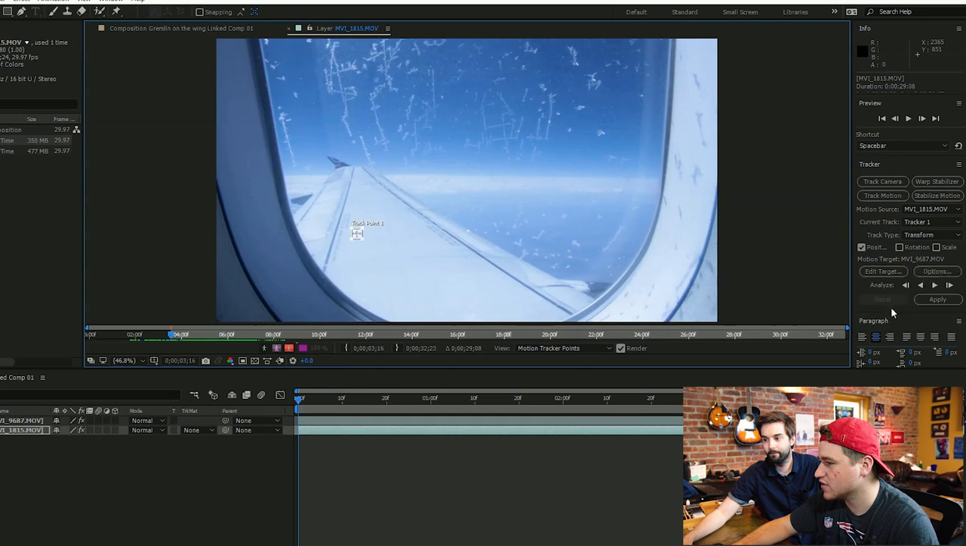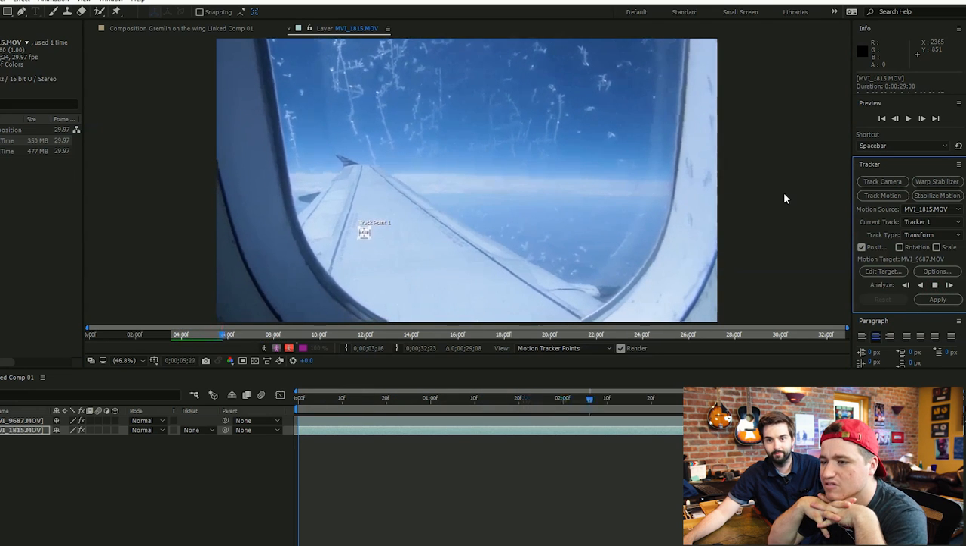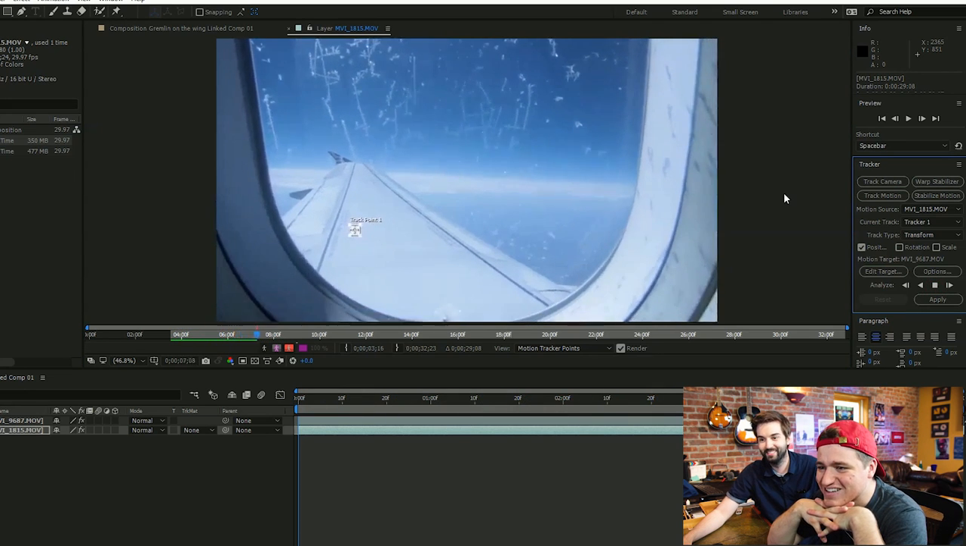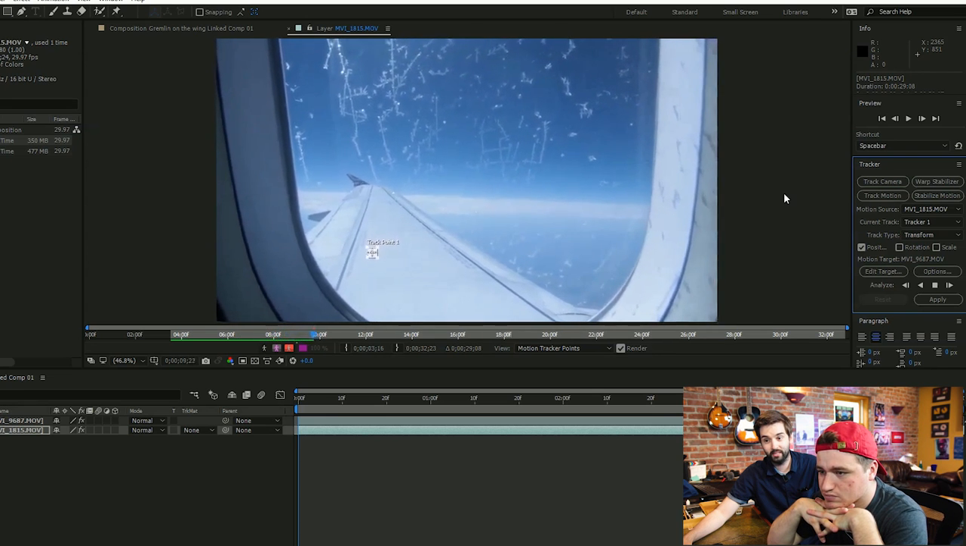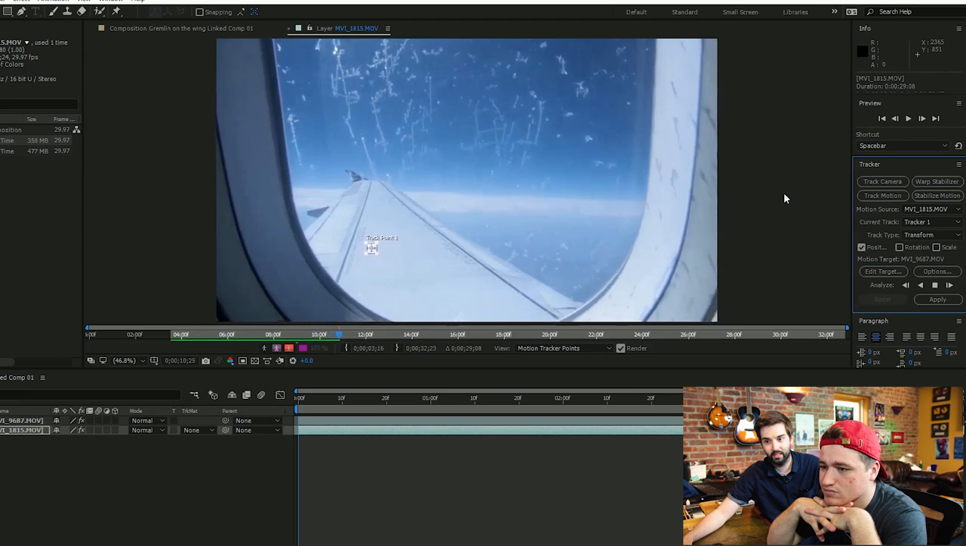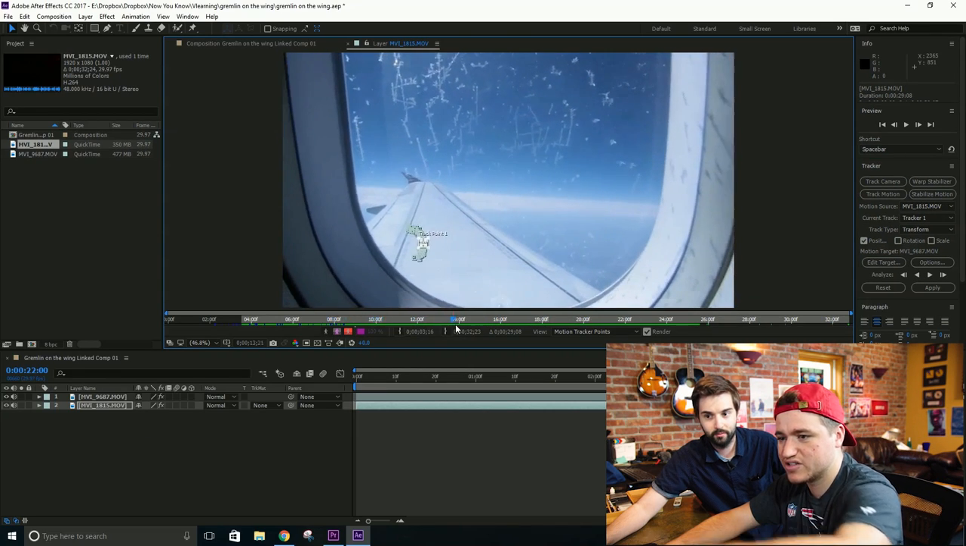I guess we should just see if it tracks well. If it doesn't, we can pick something else. Let's analyze forward and see what it does there. Let's analyze this and analyze that. The sequel. Exactly. I think it's doing a really good job of tracking. Yeah, it's holding tight. It is not going anywhere. It did a pretty good job tracking all these little spots right here. Nice, as you can see.